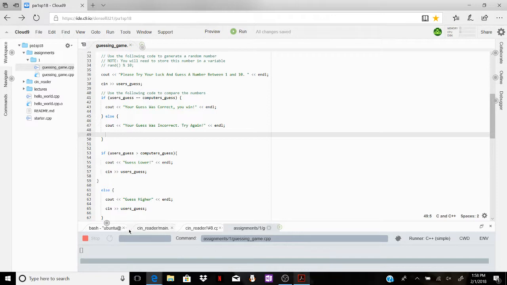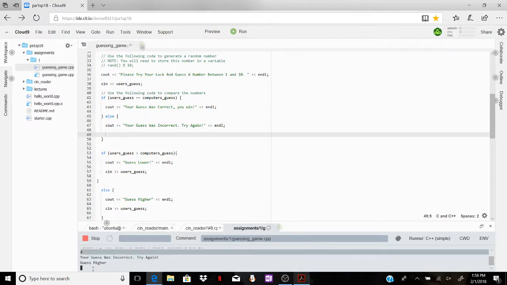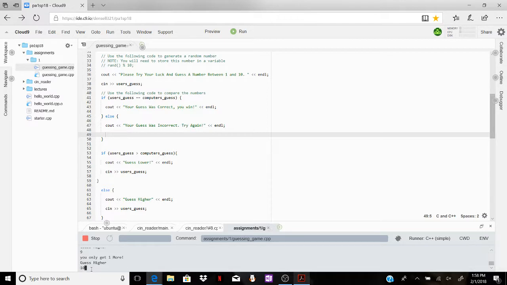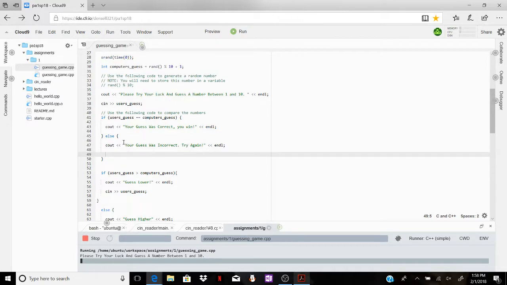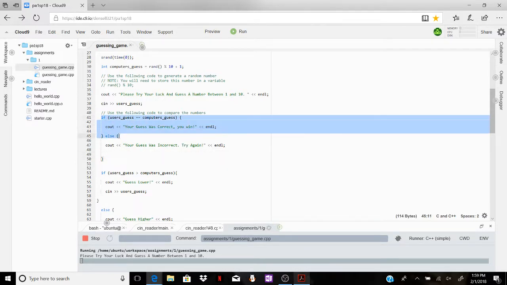So let me try this again. We'll get 2 more. Guess higher. 6. 9. Guess higher. It's higher than 9. Program terminated. Okay. I think I'm doing something terribly wrong. Oh, I have to keep bringing down this if statement that says user's guess is the computer's guess. I have to keep bringing that down.